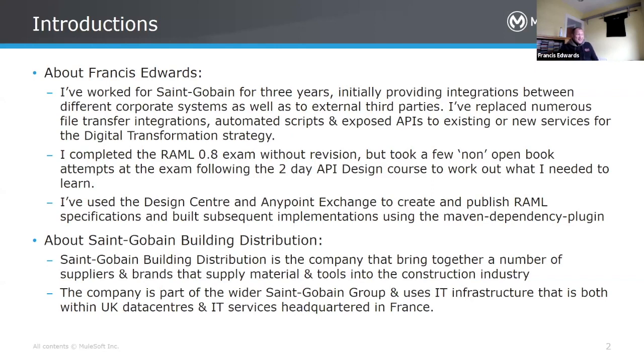To pass the 0.8 exam, I did it first time, open book exam. It was relatively easy to pass. The second, when I had an attempt at the 1.0 one, I decided not to do it with an open book and just see if I could get feedback from the exam and understand what I didn't know. And it took me a couple of attempts.